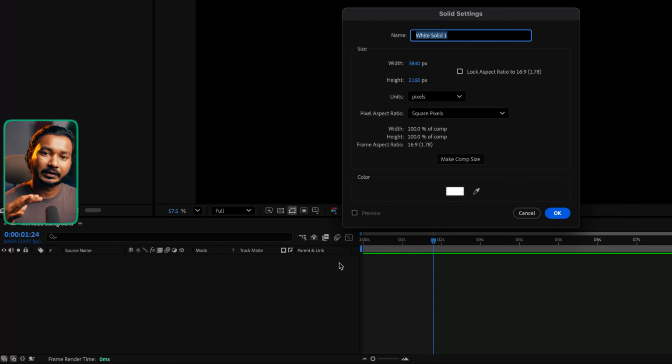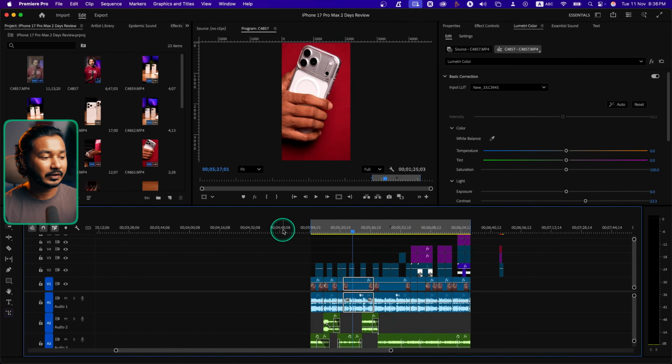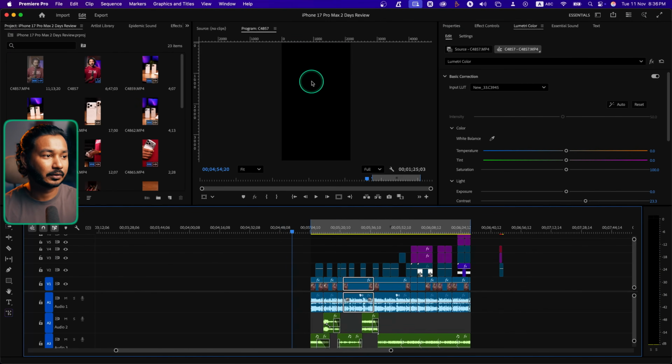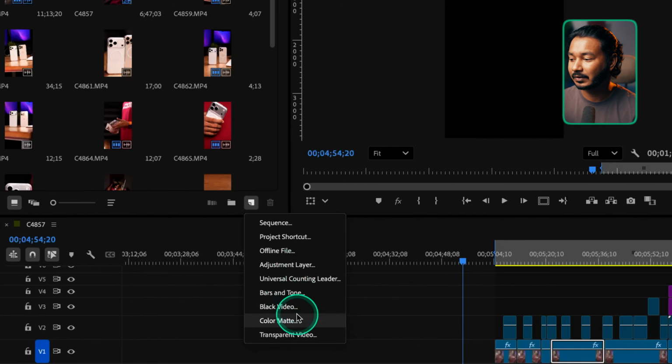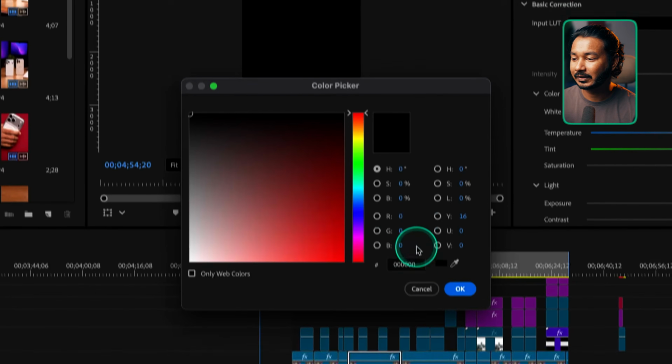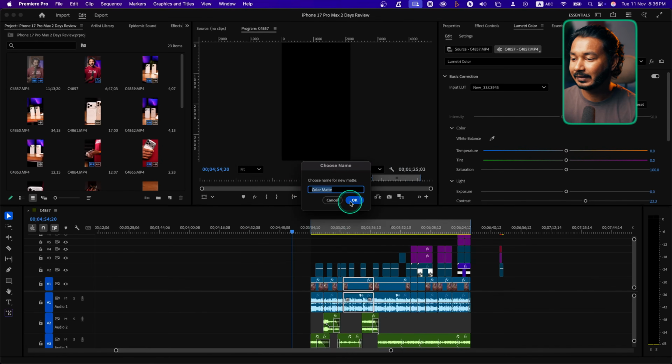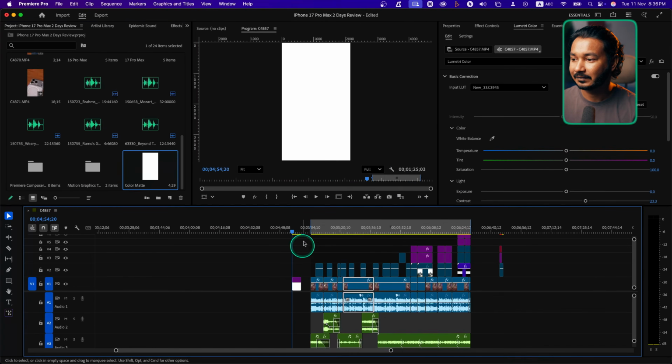Like if you're working in Adobe Premiere Pro, then suppose you need to add a background here on your video, right? What do you do? You click on this new item and then go to color matte, and then click OK and select a color, right? And then you drag this here, right?